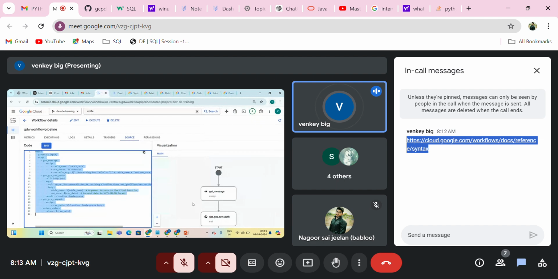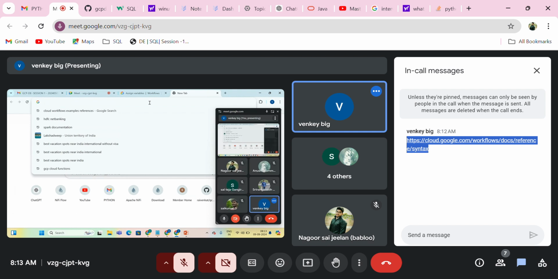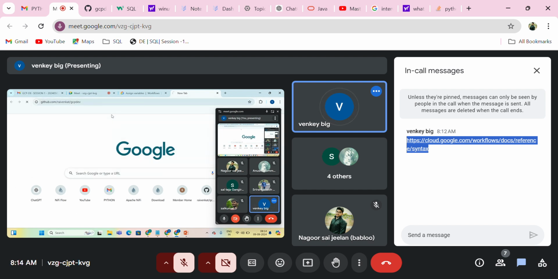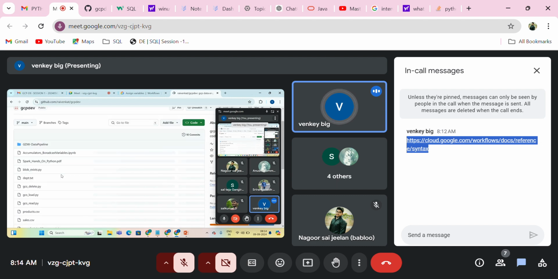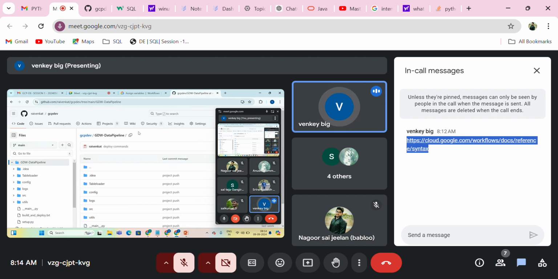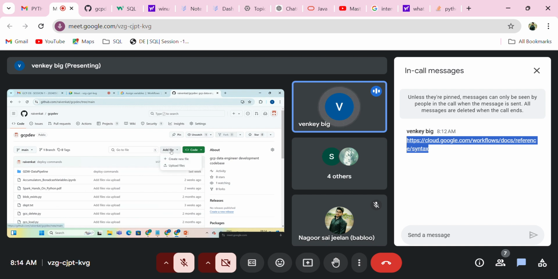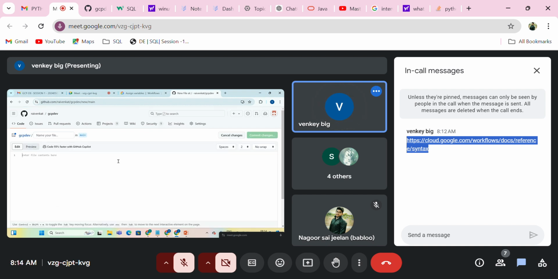Yeah, this is this one. Okay, let me go here. Okay, so here if you see, I will try to upload this in the GW data pipeline. Or else I'll try to upload it here only, because I have the add file option, create new file, and then file contents here.